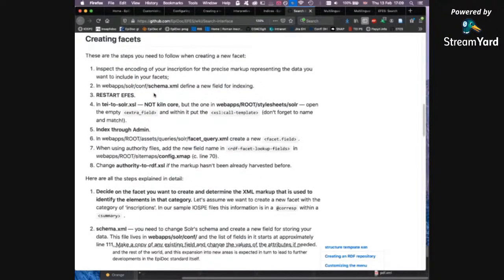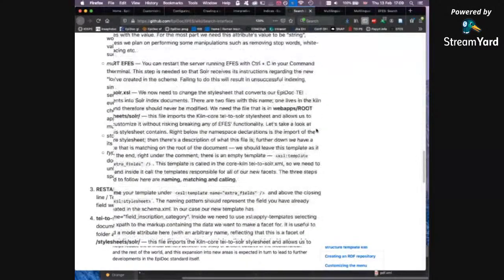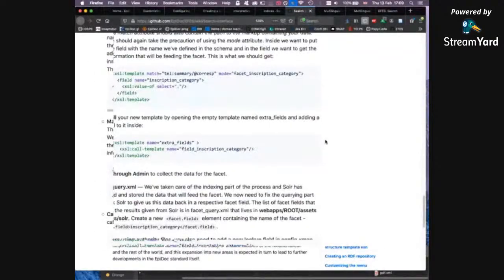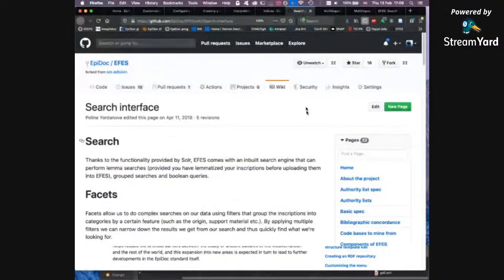However, creating a new facet requires a change in the schema file, which is slightly different from customizing other parts of EFES, and that means that we need to restart EFES so the changes can be ingested and then displayed. So again, detailed instructions of how everything is done, including the date slider, which is super cool, as Martina already mentioned.